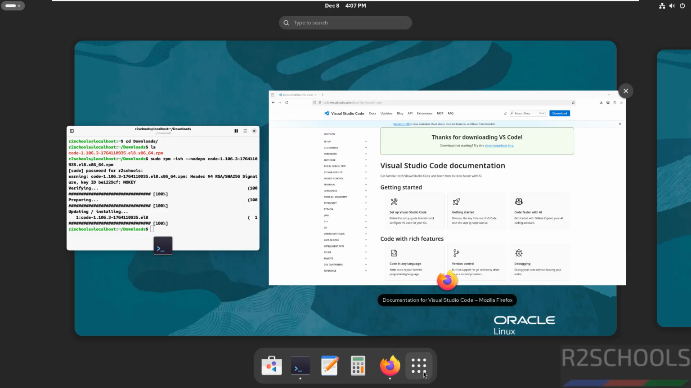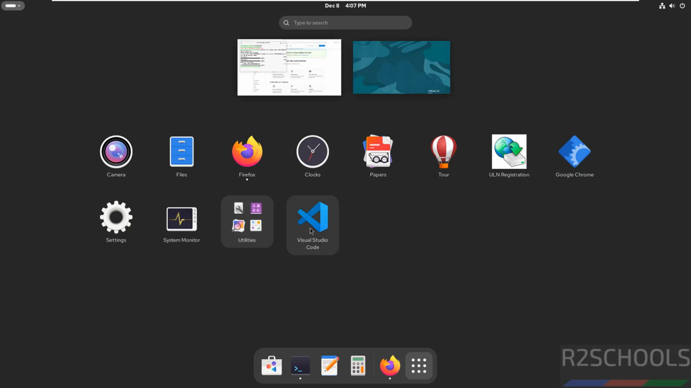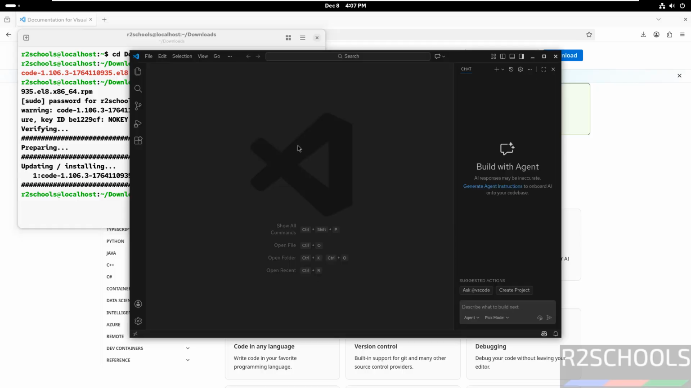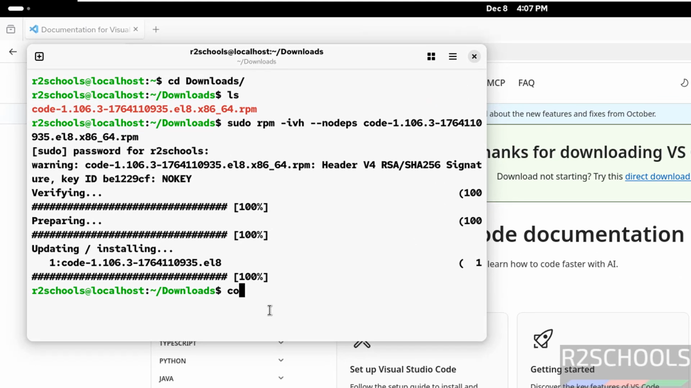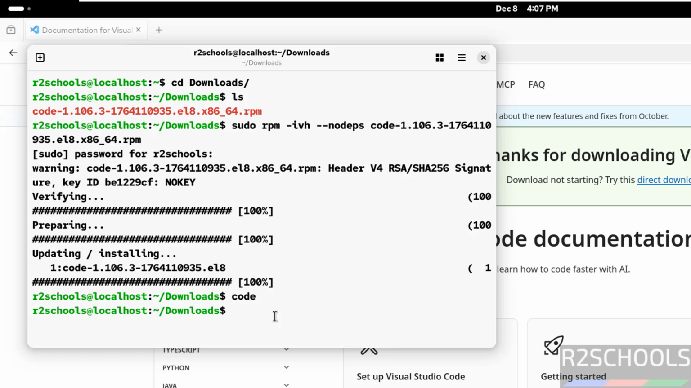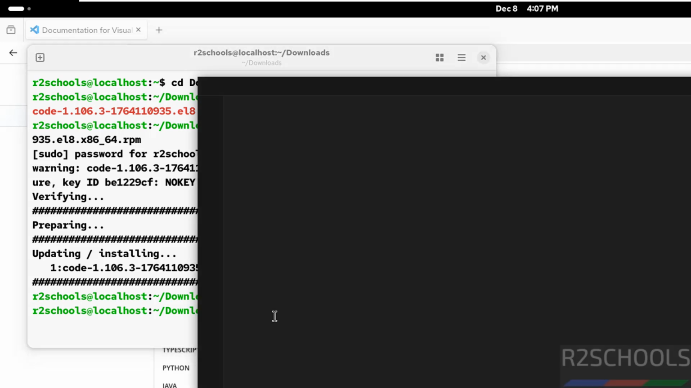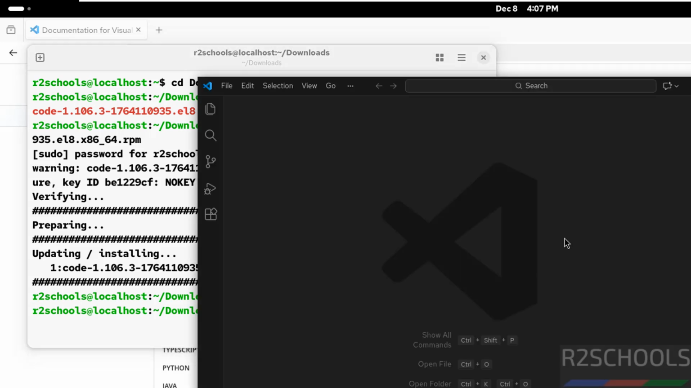Now verify, show applications. See here we have the Visual Studio Code. Click on it to open. See, we got the Visual Studio Code application. Okay, the other way is, close this one. Just type code on the terminal and hit enter. See, we got the Visual Studio Code.